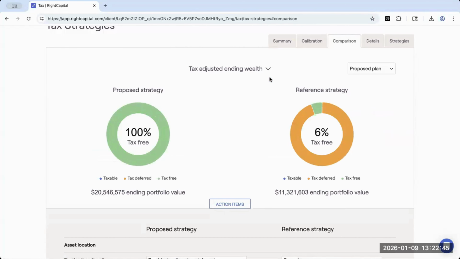We can also look at the difference in tax adjusted ending wealth. So if we do just leave it at the reference strategy, we have a large portion of tax deferred accounts within the plan and small tax free, but after running the conversions, we're seeing a nice visual here of all tax free. So again, just showcasing those tax buckets.